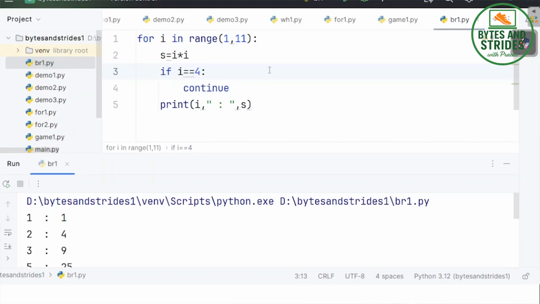So what is continue doing? For this particular condition, it is skipping this iteration. It will not execute whatever is written below continue and it will travel to the next iteration. So continue will continue the loop with the next iteration and it is not going to execute it for this particular statement.